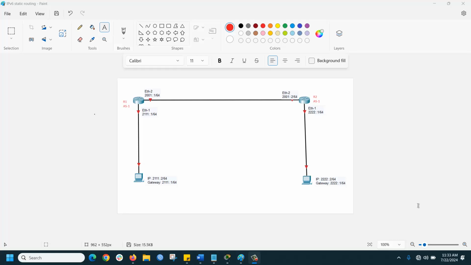Hello everyone, today we are going to explain how to configure BGP on IPv6-enabled routers. BGP is of two types: one is IBGP, another is EBGP. Our project today is how to configure IBGP. Before that, let's know what IBGP and EBGP are.